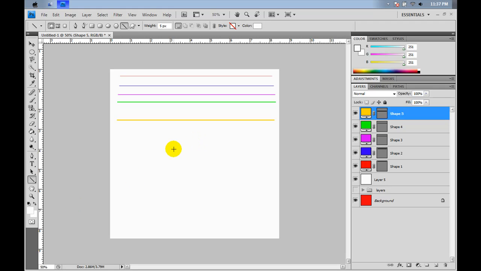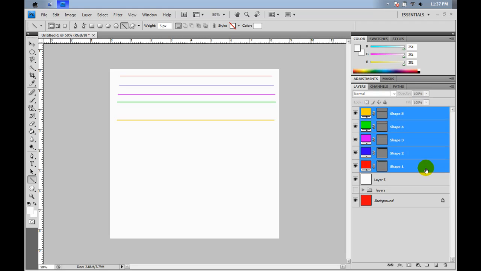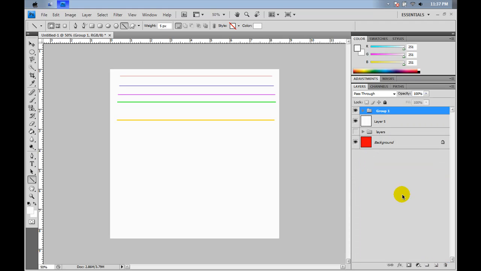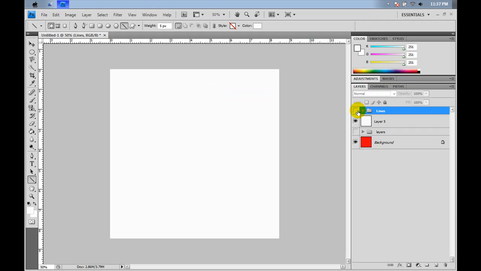Now the next thing I'm going to show you is how to do text boxes and how to edit with text. So we're going to group these together. Once again, since shape 5 is already selected, we're going to hold shift and click shape 1, and it's going to select all these, and we're going to group them together in a folder. We're going to call that folder lines, and we're going to turn the visibility off on it so we can't see it.